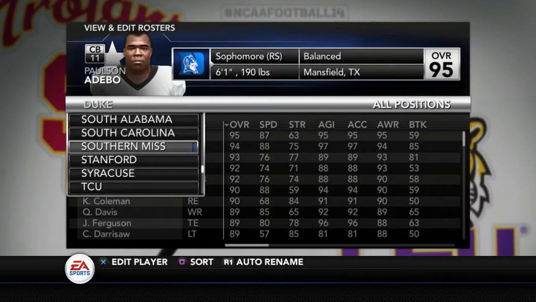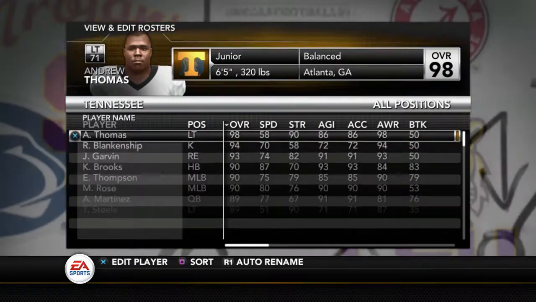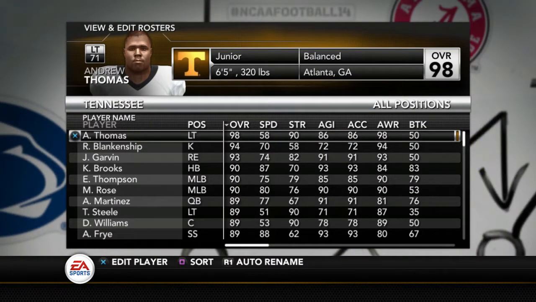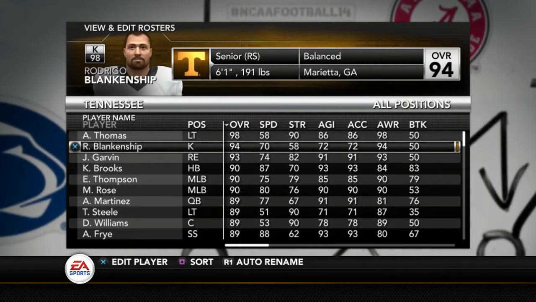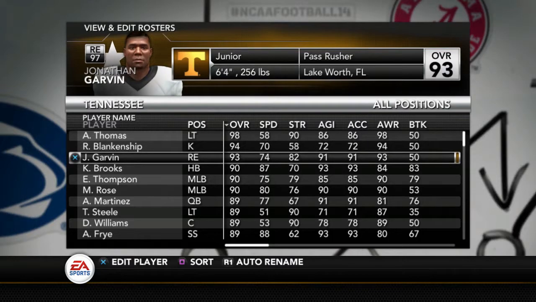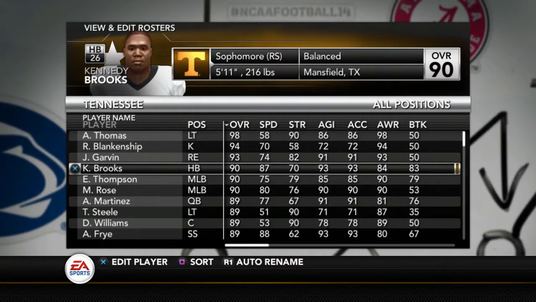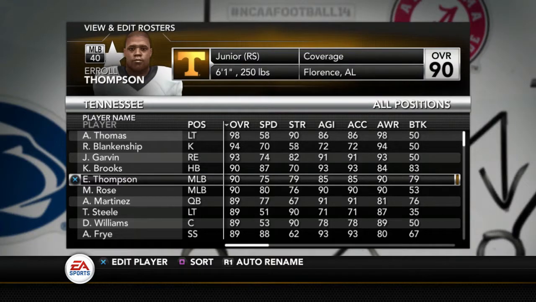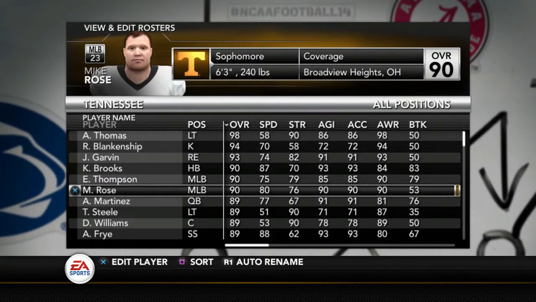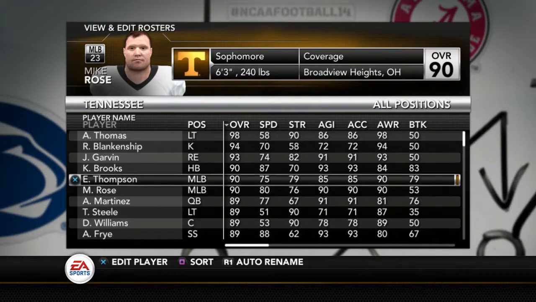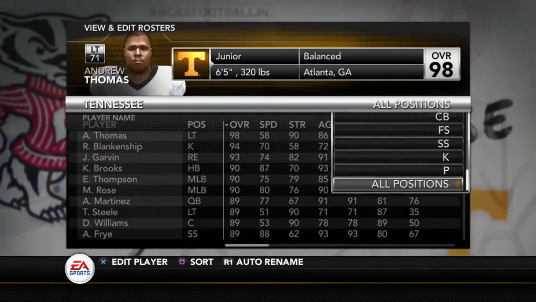Let's go to Tennessee again as we scroll through here. Volunteers lead off with Andrew Thomas. That's their best player. Second best player is Rodrigo Blankenship. You got Jonathan Garvin at defensive end, Kennedy Brooks at running back. Pretty good roster here. Couple of 90 overall middle linebackers. So that might be one of the strengths of this defense.